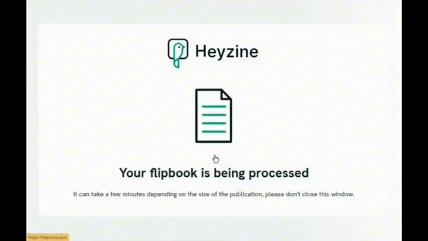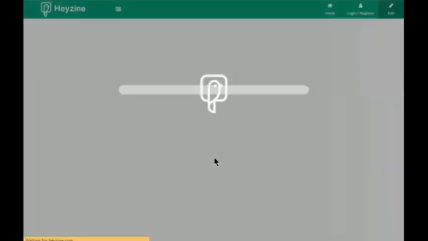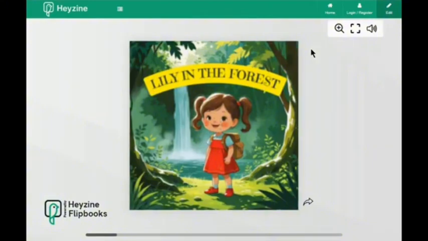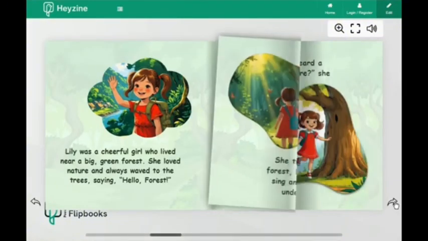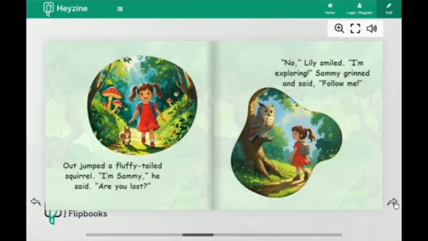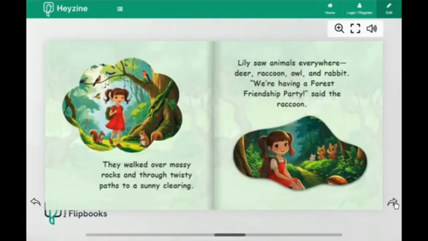Your design is ready. Let's view it. Here you can see the storybook is converted into a flipbook. You can also download this flipbook and share online. You can also sell this storybook on Amazon KDP and Etsy.